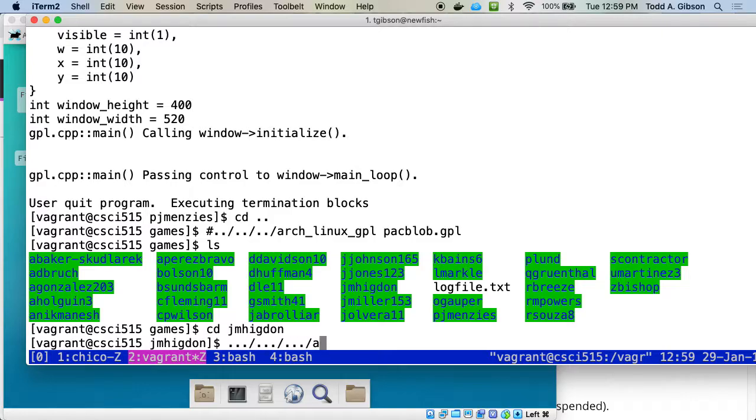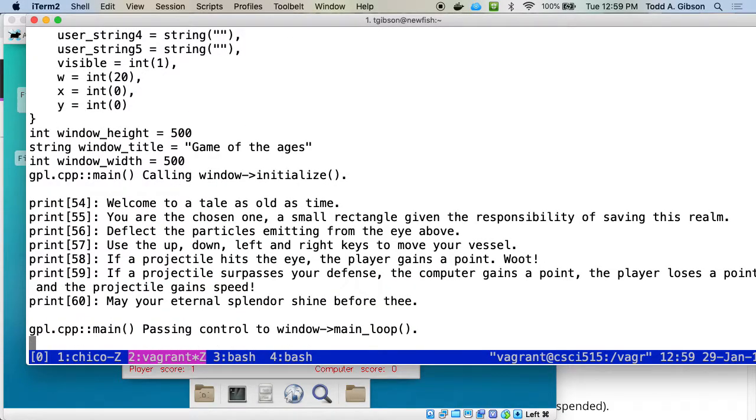You got too many dots. Oh, I sure do. Just type AR and hit tab. There you go. You got it. Click on the green background there.